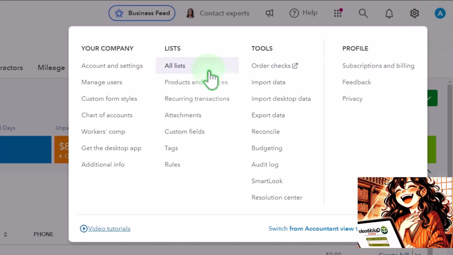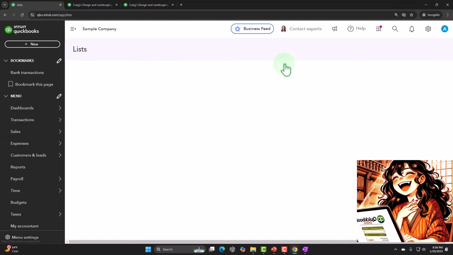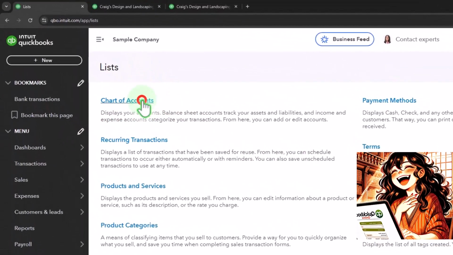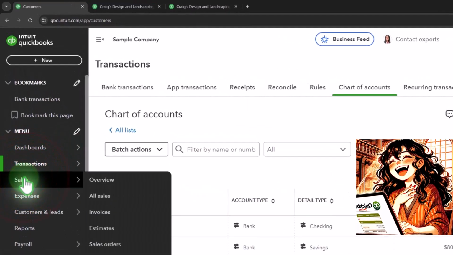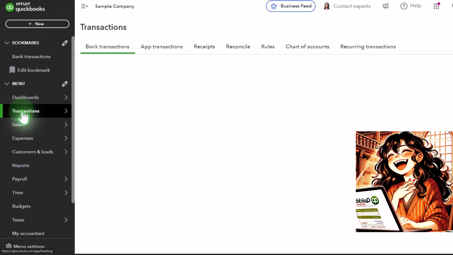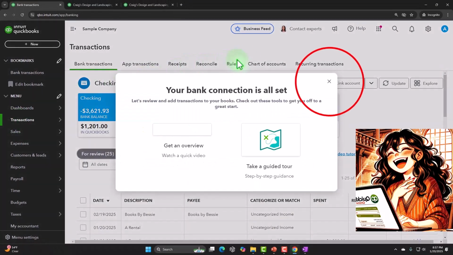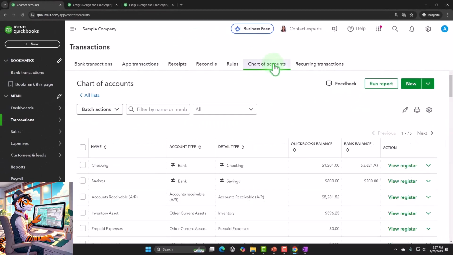You could go under lists here, and that's going to be one of the major lists, the chart of accounts. You can also find it over here in, not the sales, it's in the transactions tab now. And then they put it into the chart of accounts. So it's kind of one of those underlying ones, so there's not a perfect place to put that one. So that's where they currently have it.